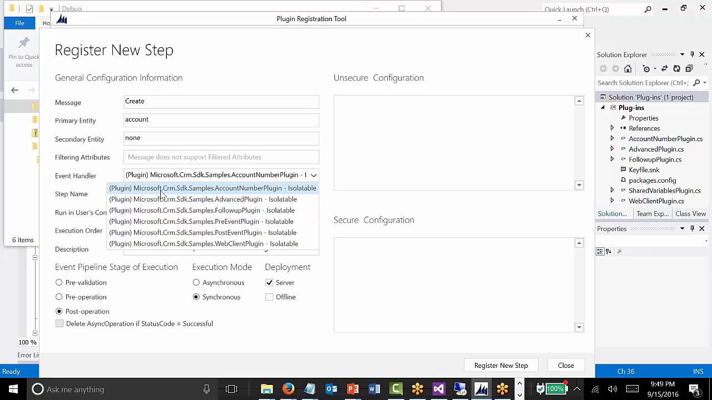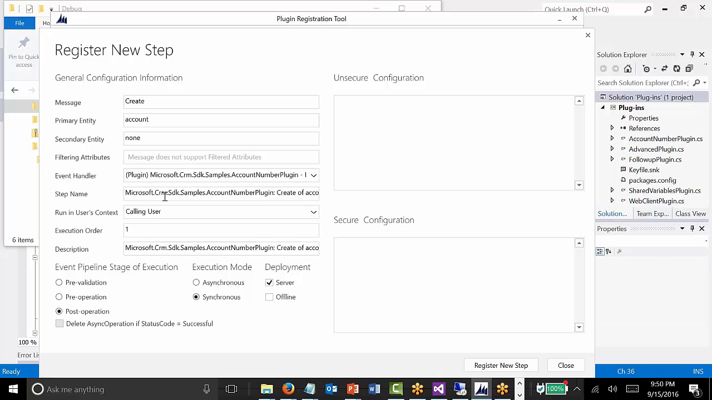Microsoft.crm.sdk.samples. That is the solution name or namespace name dot account number plugin. So this is the name of your class. The last section is your class name. So then the step name. Step name means the event. So that is Microsoft.crm.sdk.samples.account number plugin colon create of account, because I'm doing it for the create of account. So like that I can create multiple steps like this.